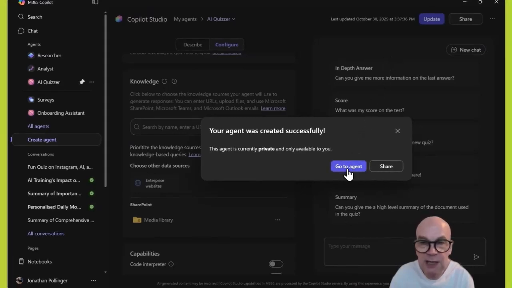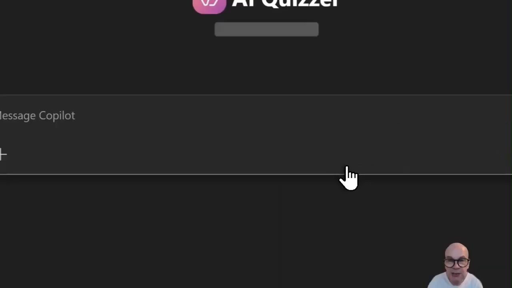So I'm going to go to the agent in a second, but just to point out that there is an update button, so if any time you want to change any of this information, or perhaps such as pointing to some new knowledge, you can do that. And you could also share your agent, crucially as well, to colleagues around the business or even clients. So let's just go to the agent, see what it looks like.